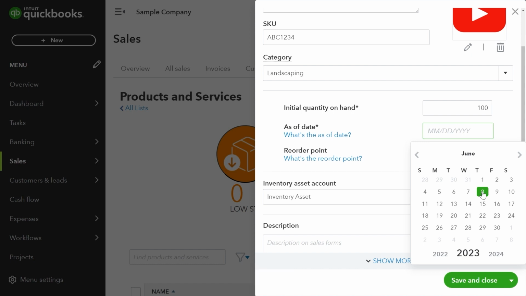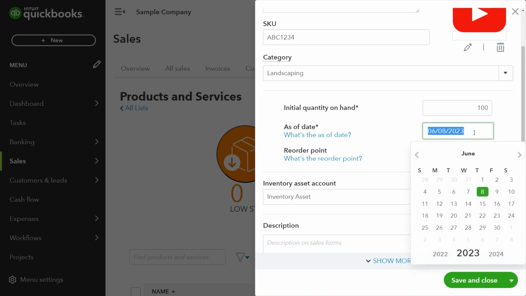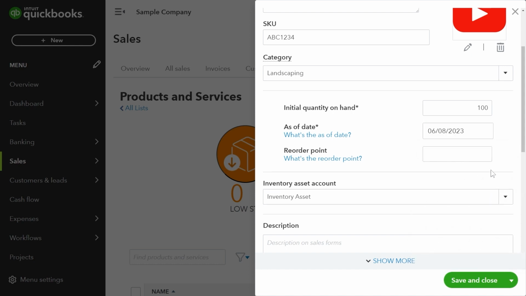Then choose the as of date. This is the date on which you counted the inventory for this item. When you input the reorder point, QuickBooks reminds you to stock up on this item if the inventory count falls to the reorder point.